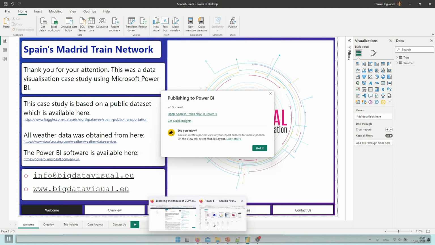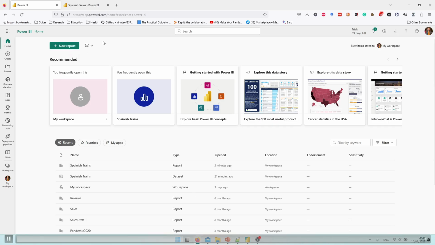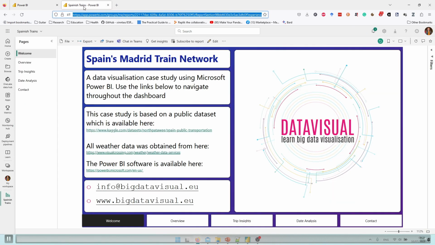Let's check it out. So here I am in my online portal where I can see a list of reports that I have, and most notably the Spanish trains report. Clicking on it will take us to the actual report where I can continue editing it and do some additional features, such as exporting it to different formats, sharing it, also conversing with others within a team.